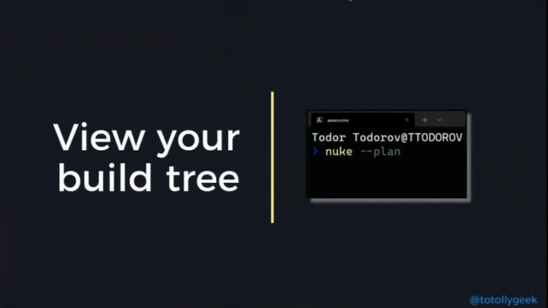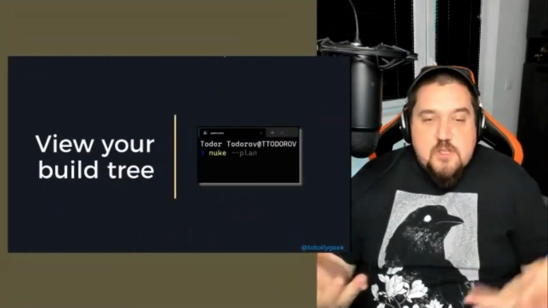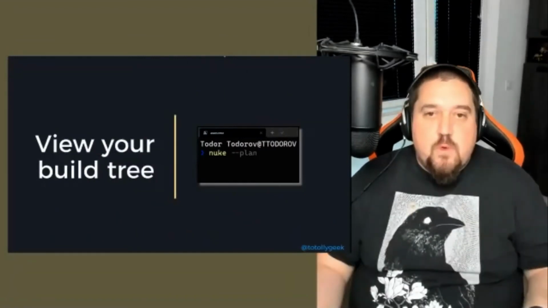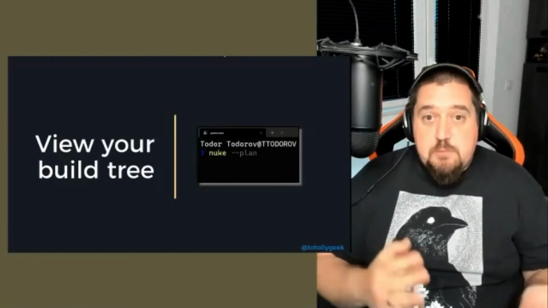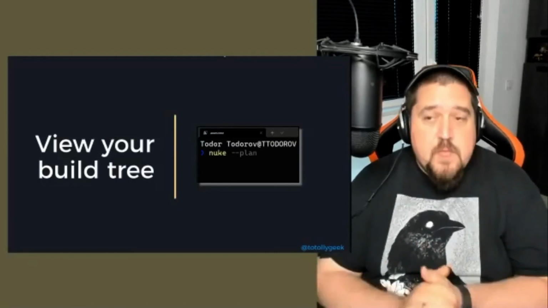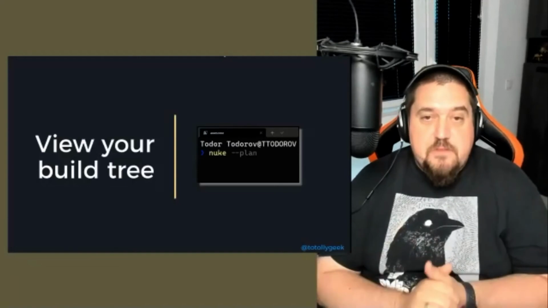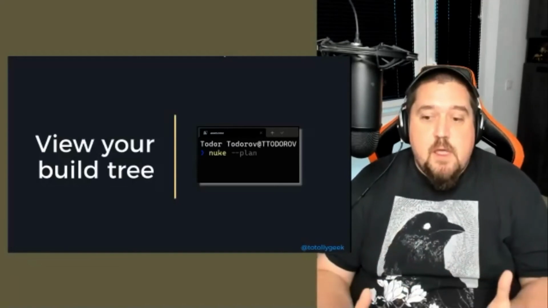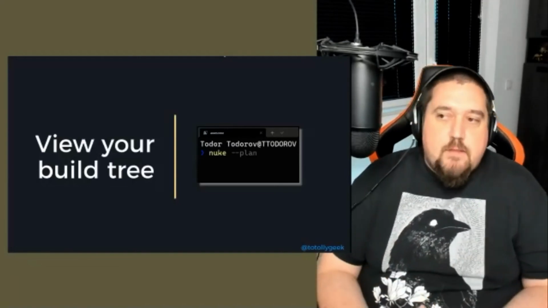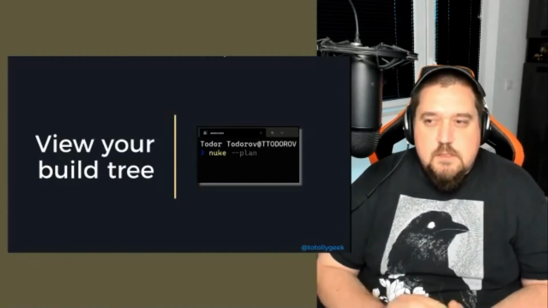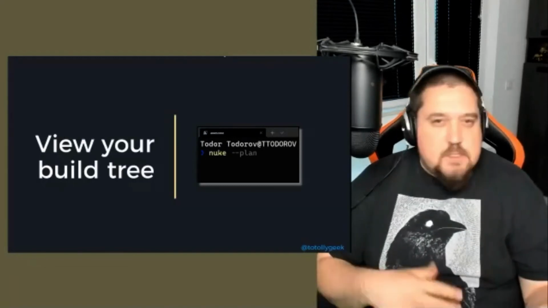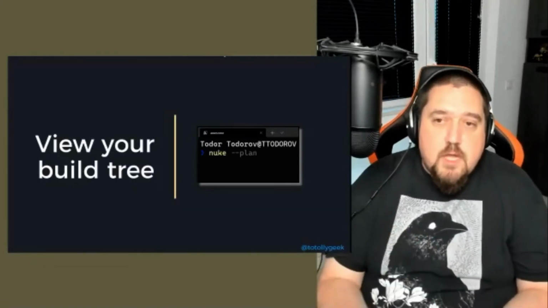So the next thing: viewing your build tree. As I said, it's quite normal that your build definition grows a lot, at least mine do. If you take a look at the Nuke repository, because Nuke is building itself with Nuke, their build definition is enormous. But at some point you start asking yourself, okay, I don't really remember this target. Where does it go, what does it depend on, what does it do? Well, of course, Nuke got you covered here also.